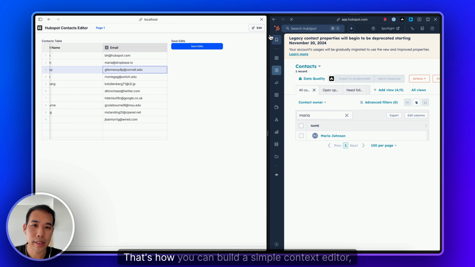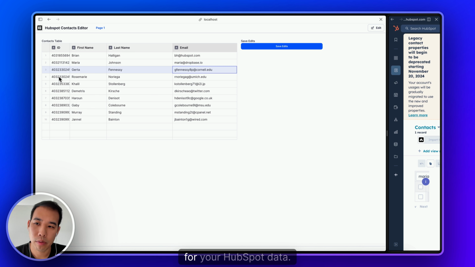So that's it. That's how you can build a simple context editor for your HubSpot data.